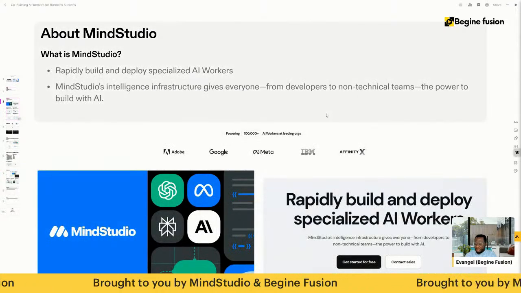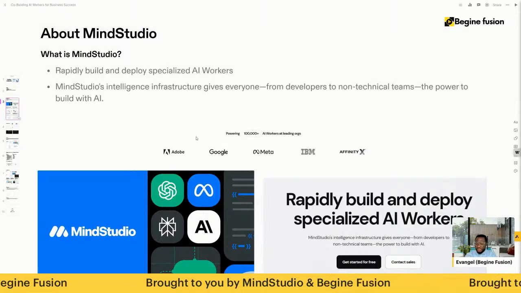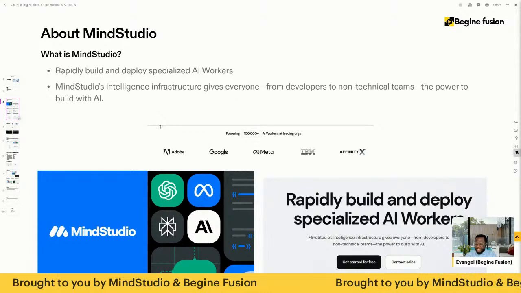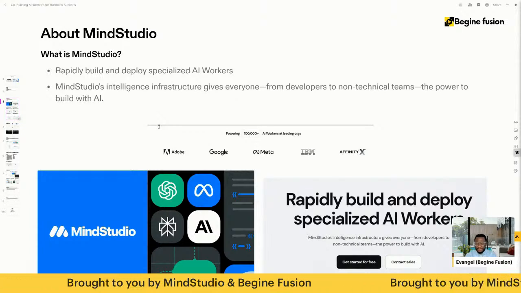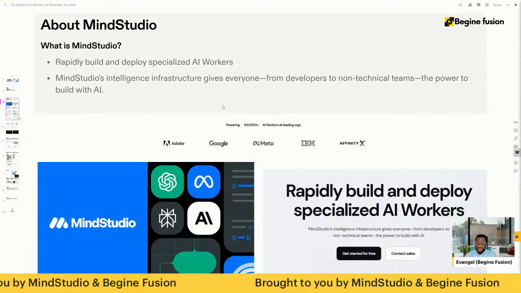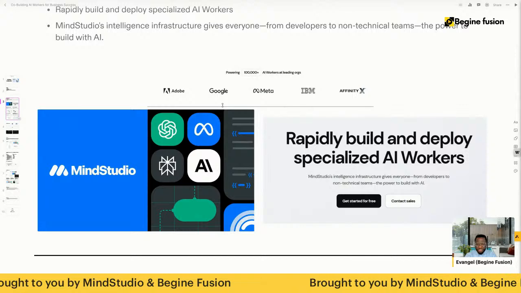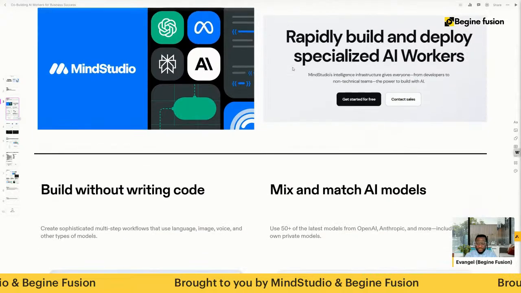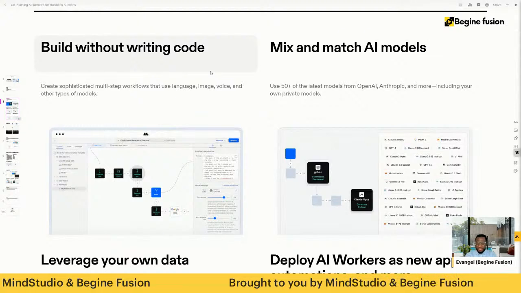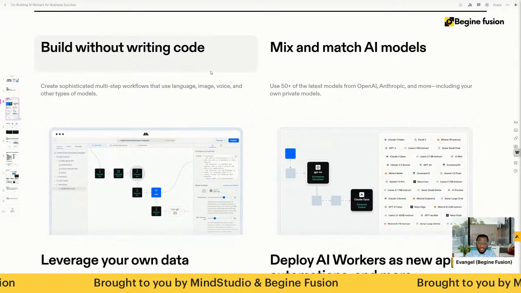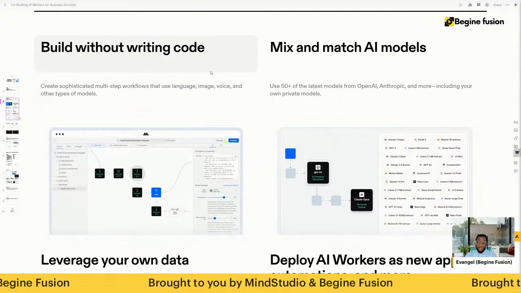All right. So, what is MindStudio and what can you do with MindStudio? MindStudio is a platform that you can use to build AI workers, and I'm going to touch on what AI workers are coming soon. You can build AI workers specialized and customized for your business, for your operations, depending on the unit and your use case. And you can do this without writing code. So if you're not technical, if you don't have any in-house developer and things like that, you can actually build an AI worker without knowing how to code.